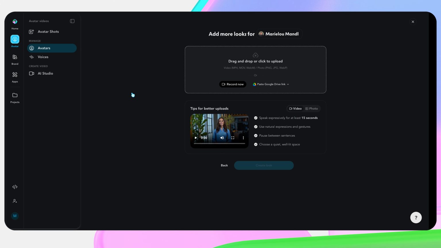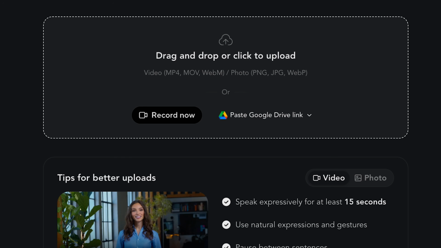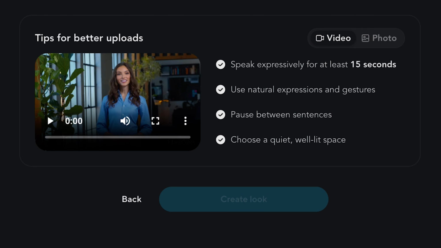Inside your avatar, click to add more looks. You've got a few ways to get footage in. Drag and drop, record directly, or paste a Google Drive link. HeyGen gives you tips right here. If uploading a video, speak expressively for at least 15 seconds. I suggest more. Natural expressions and gestures. Pause between sentences. Quiet, well-lit space. Same setup that gave you a great clone gives you great additional looks.